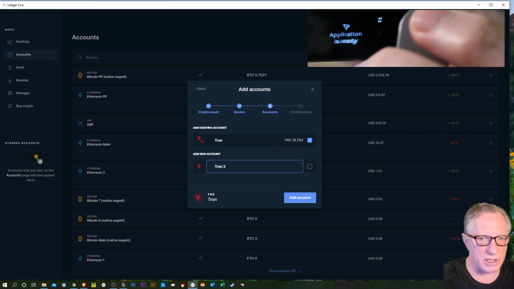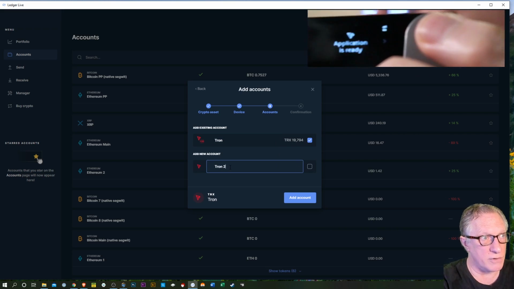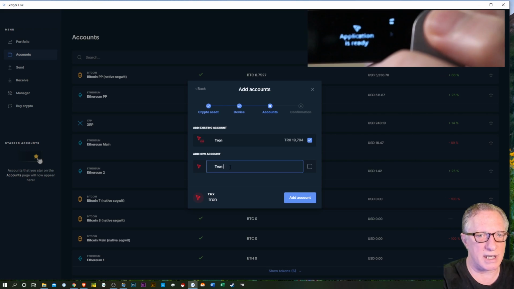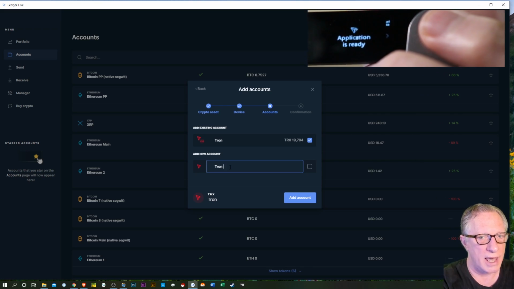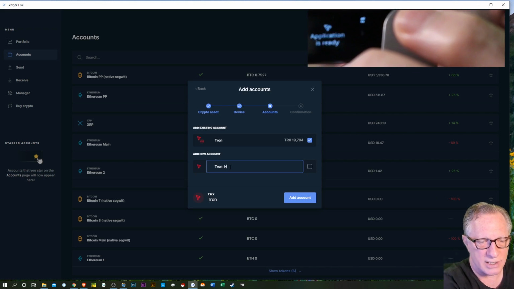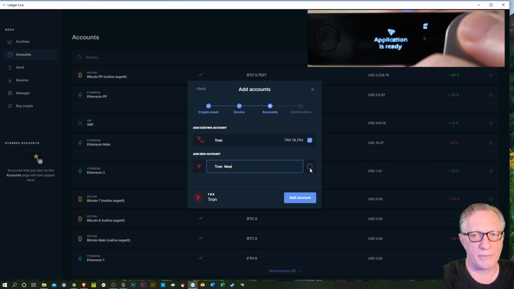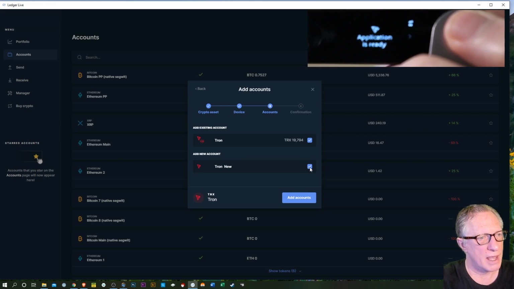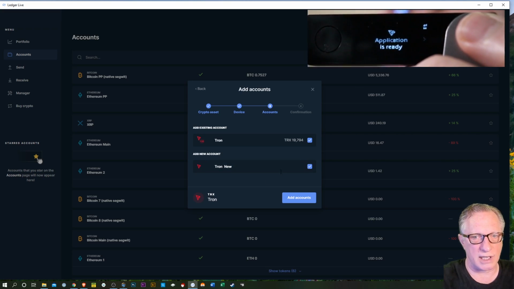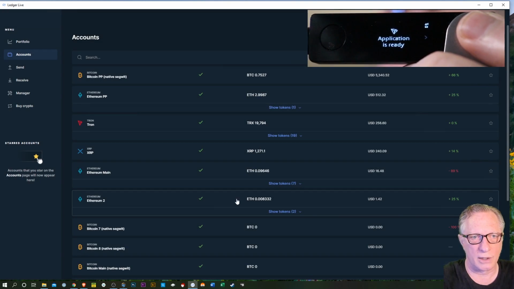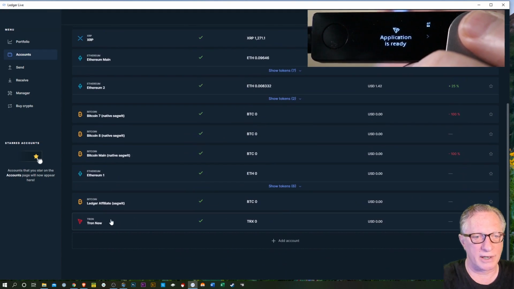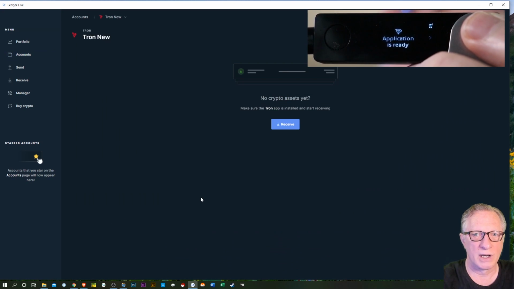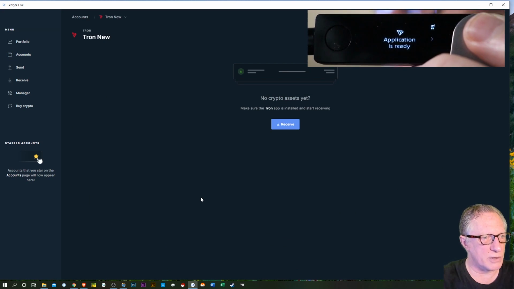But if you've never had Tron, you should just see this add new account and we can just add it, right? So I'll add my new Tron account. I'll add them both. And so you can see what it looks like when you have an empty Tron account. So I'll hit add accounts. I'll hit close. And let's go down here to this new Tron account, right? It's ready to receive crypto.